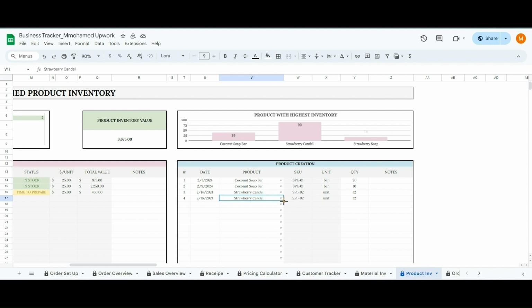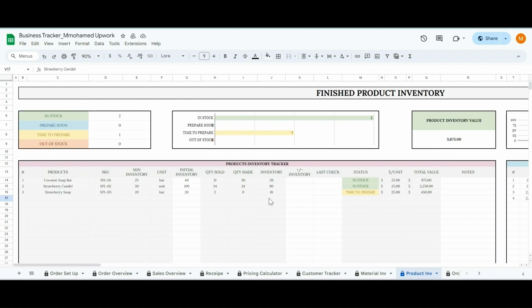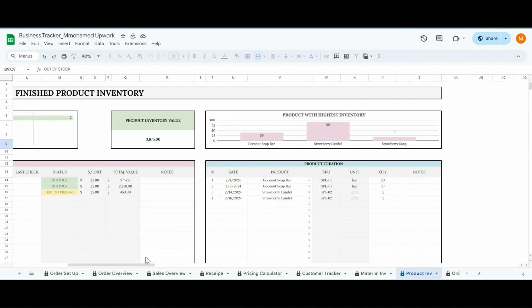So let's make an example. Let's say today I made a batch of strawberry candle and I created 12 candles. Then this is going to be reflected here. You can see, now it's in stock. If we go back to the top of the page, you can easily see how many products you have in stock, how many to prepare, time to prepare and out of stock.